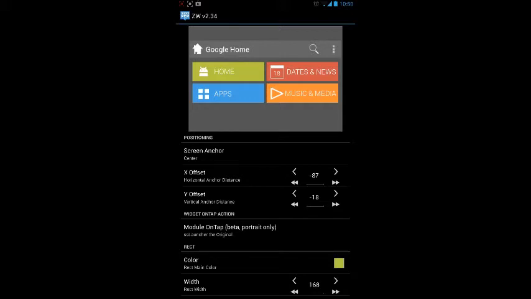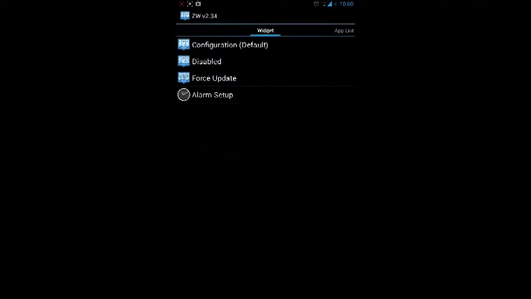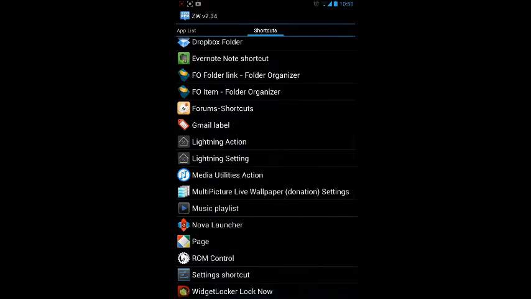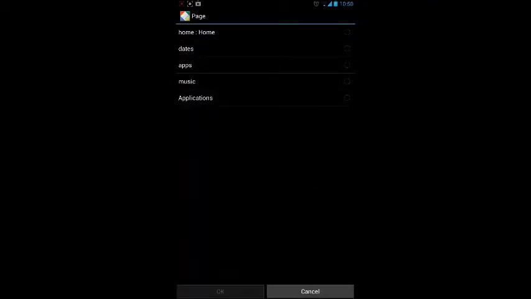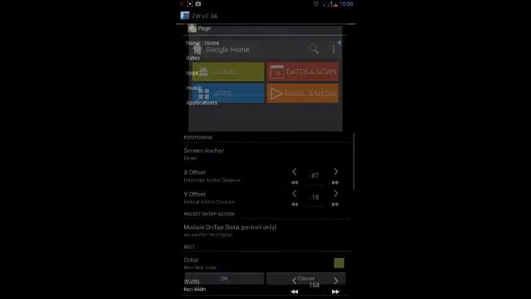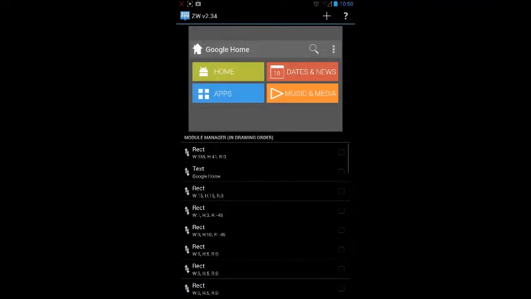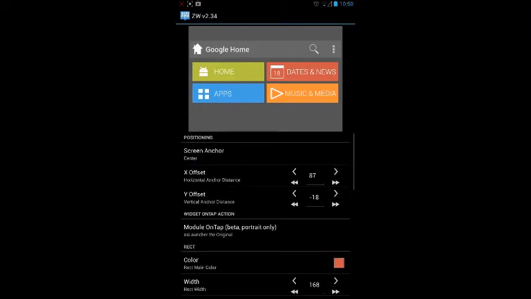So on the home one, obviously, when you click on it, you're going to want it to take you back to the first page. So you click on widget on tap action, module on tap. You click that. Scroll all the way over to the shortcuts. Scroll down. Look for the page section from SS Launcher or Lightning Launcher. And then you're going to want to select the corresponding page. So for home, obviously home. Go back. You're going to go to the next one, which is the dates one.